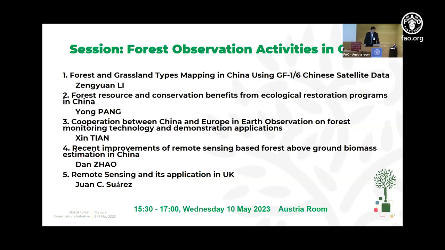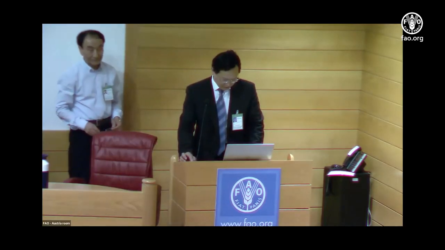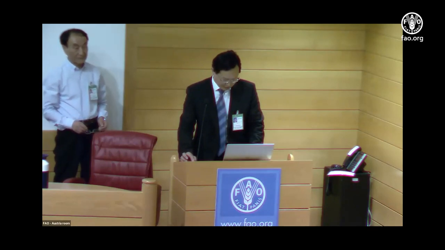So let's welcome Professor Li Zhengyuan to give us the first presentation, especially on using the Chinese Gaofen satellite data for forest mapping activity in China.